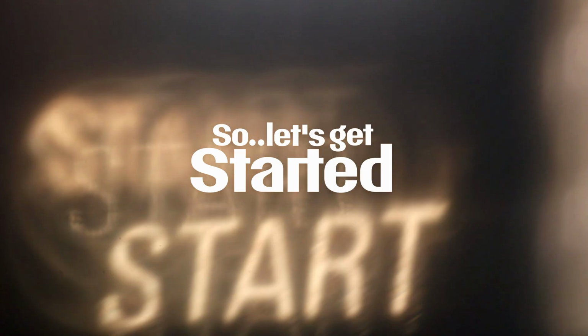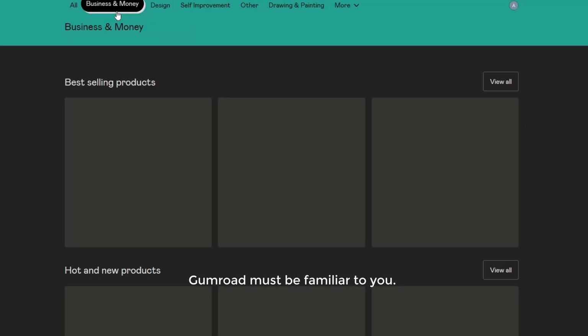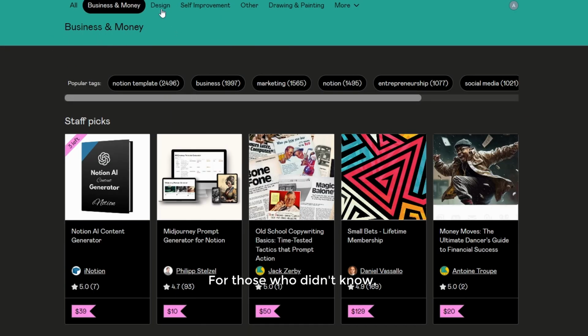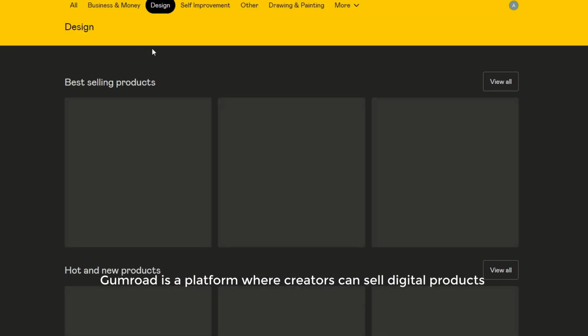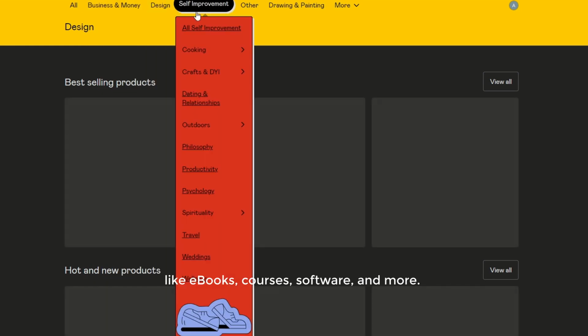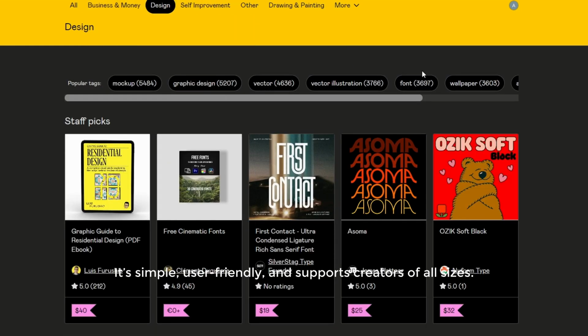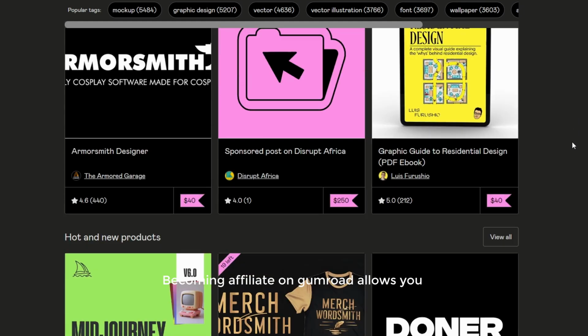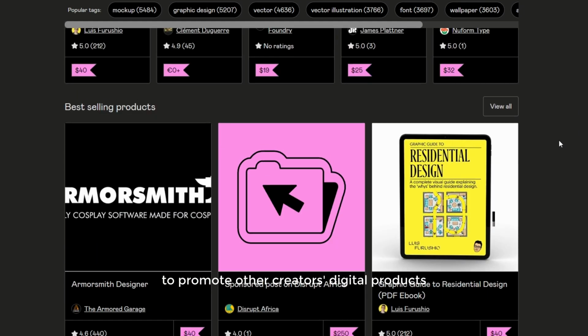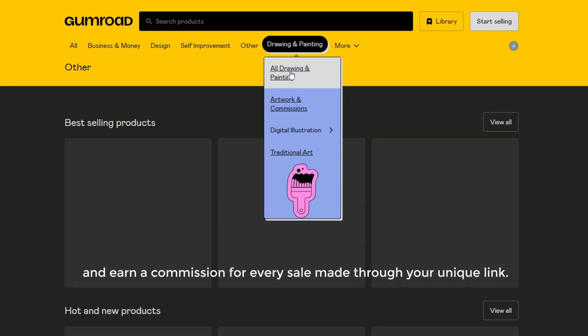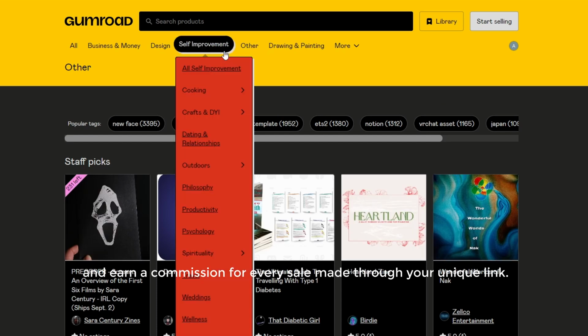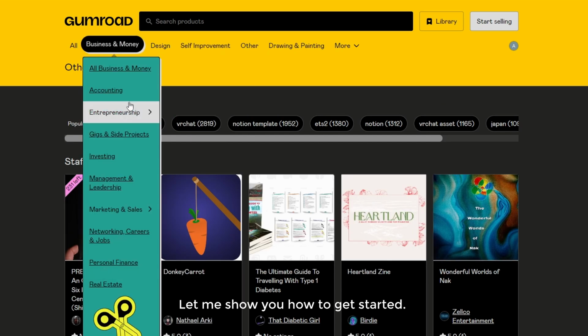So, let's get started. If you're new to digital products, Gumroad must be familiar to you. For those who didn't know, Gumroad is a platform where creators can sell digital products like ebooks, courses, software, and more. It's simple, user-friendly, and supports creators of all sizes. Becoming an affiliate on Gumroad allows you to promote other creators' digital products and earn a commission for every sale made through your unique link. Let me show you how to get started.